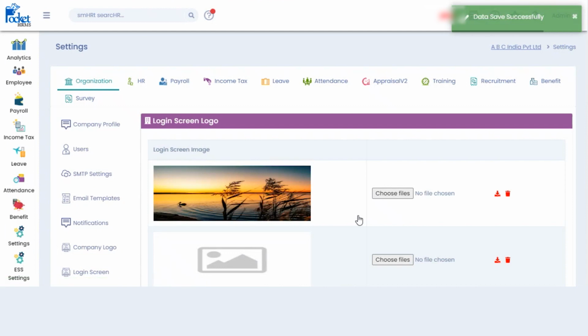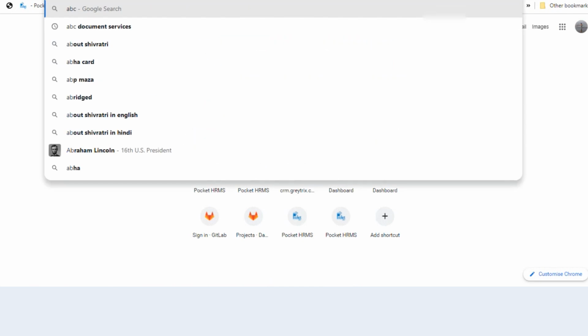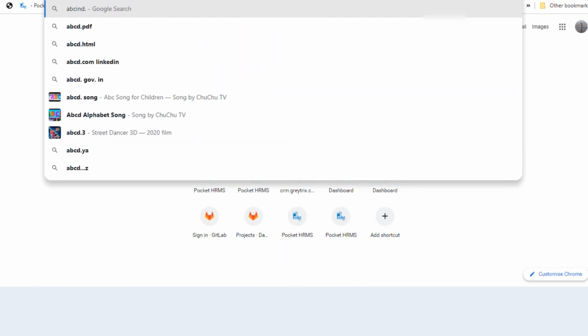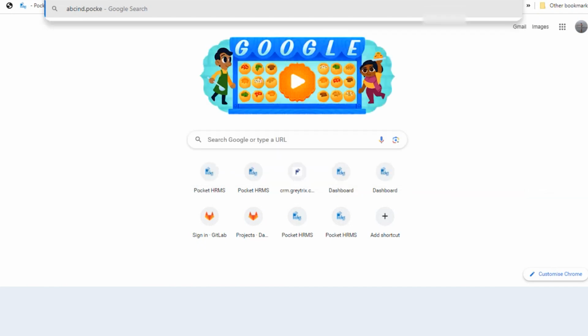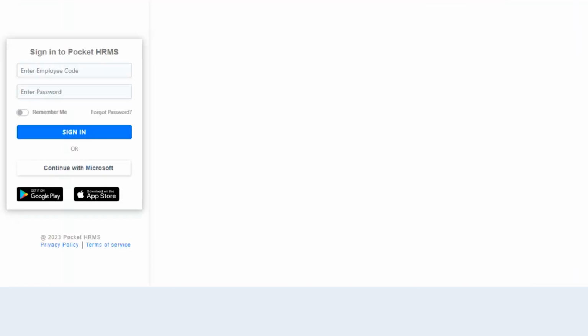Once I'm done with this, I can open my ESS portal with this login. I'm just adding this company code here. ABCING is my company code, dot pockethrms.com, and I can open the ESS portal here.